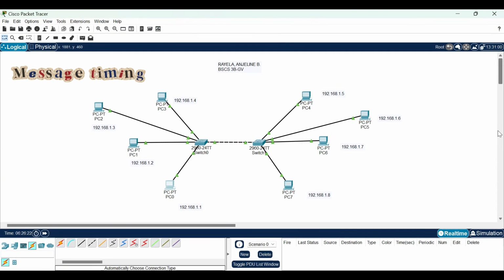Message timing determines when data is sent, how fast, and in what order. Protocols manage timing to prevent network congestion and data collision. In our LAN, the switches use CSMA/CD, which is carrier sense multiple access with collision detection, to control transmission timing.